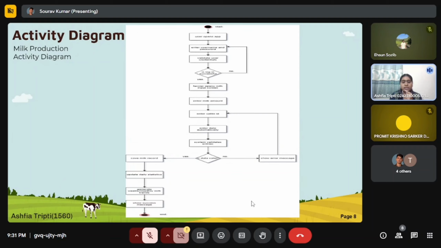The system then validates the entries. If the data is incorrect, an error message is shown. If the data is valid, the milk record is saved. After saving, the system updates daily statistics and generates weekly or monthly milk trends. Finally, a success message appears, completing the process. Overall, this diagram shows a simple and automated flow for recording daily milk production.